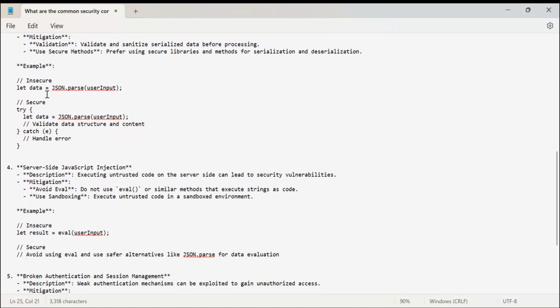Example, let data equals JSON.parse. Here this is an insecure method. For the secure method we have to use a try and catch block. Inside try, we validate the data structure and content, and if it fails, then the catch block will execute and handle the error.